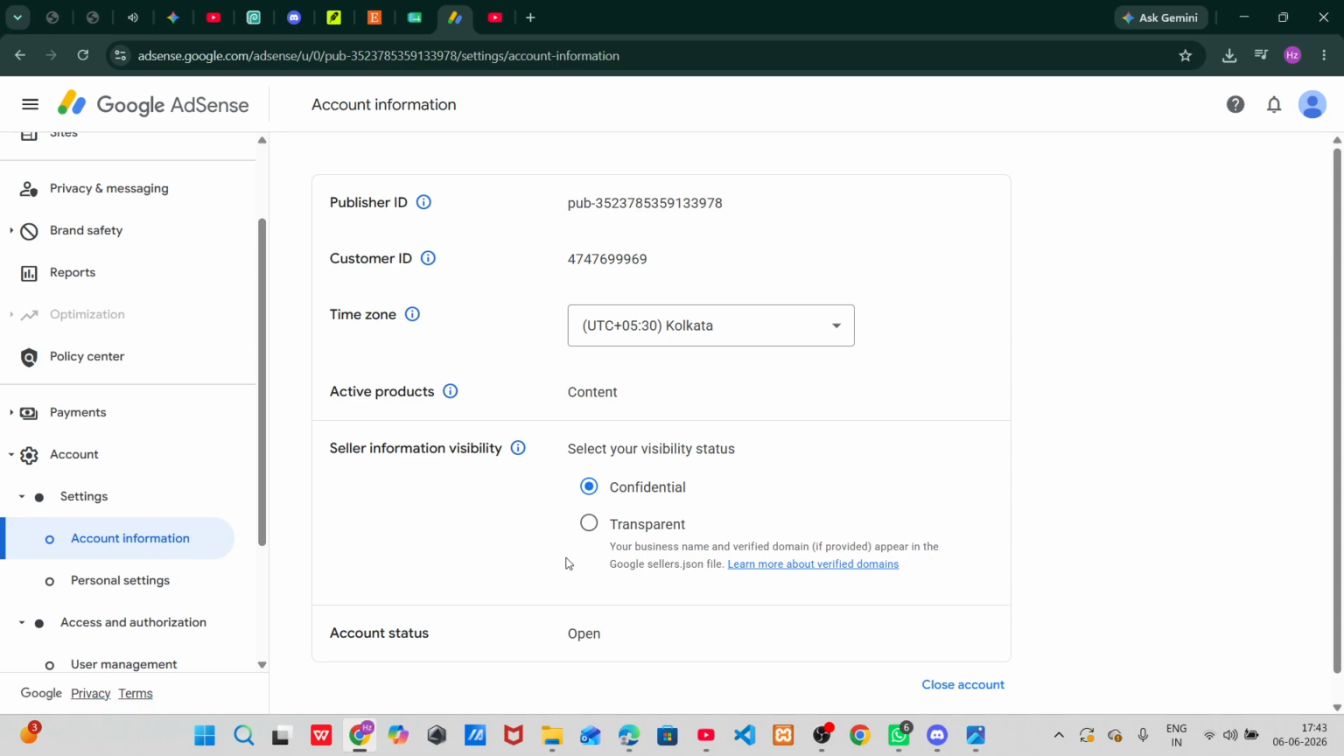This is where things get a bit more exciting because we are about to change how your seller information is displayed to your audience. You will now find a section titled Seller Information Visibility. This is crucial for transparency, especially for those who are serious about maintaining an open business relationship with their audience.